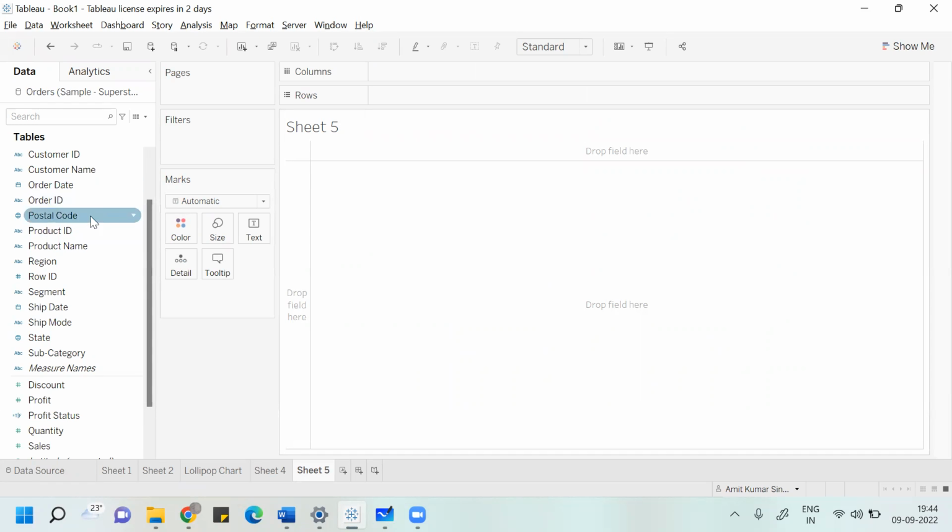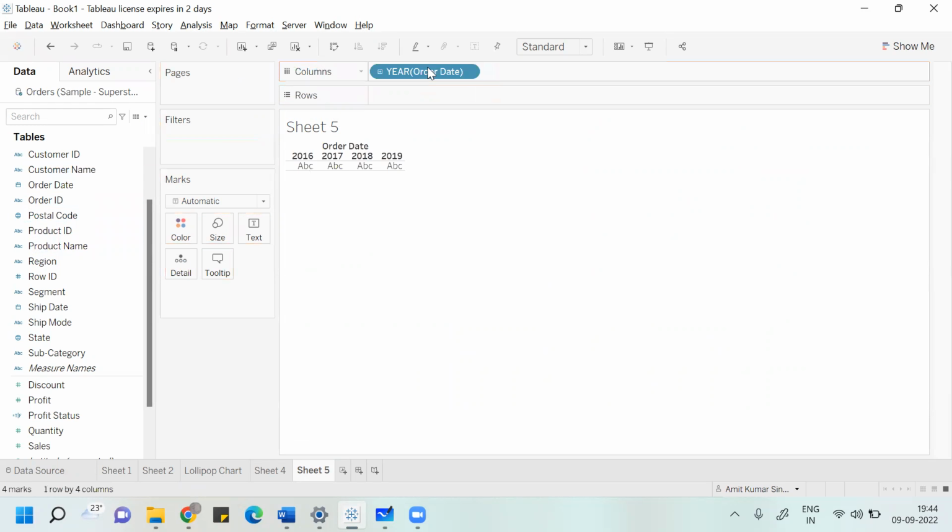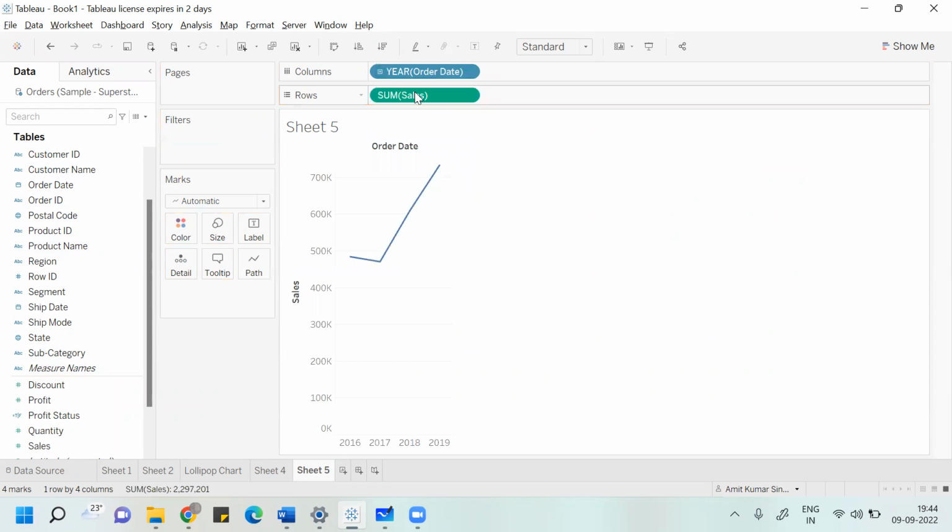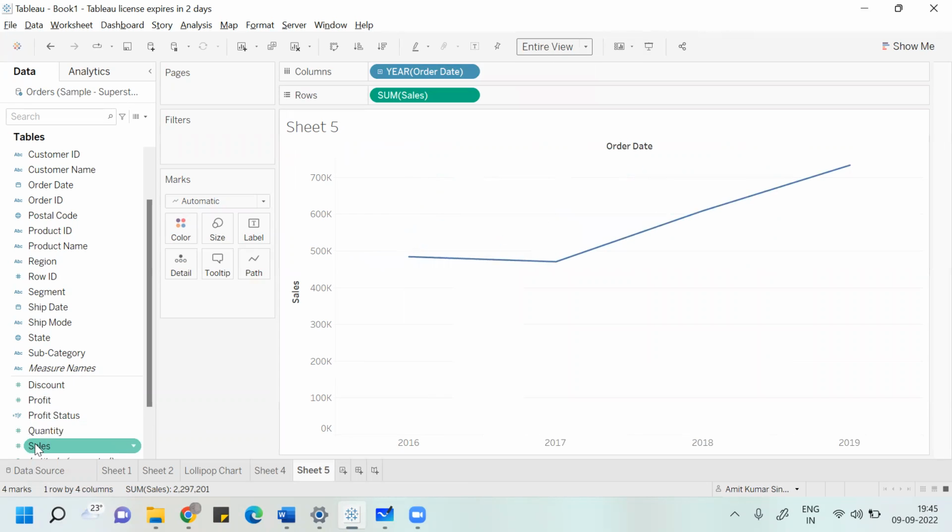Suppose I first talk about the line diagram. To get the line chart, I'll take order date and put it under column, and then I'll take sales and put it under row. If you do this, you will get this representation. You can click on standard, and from here, click on entire view.